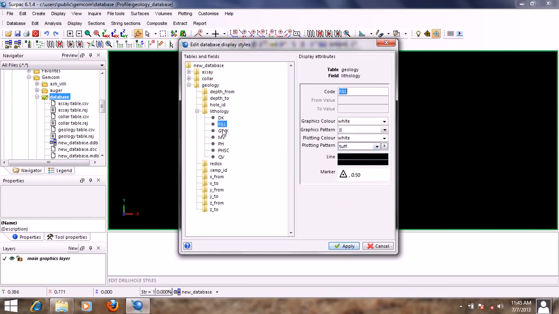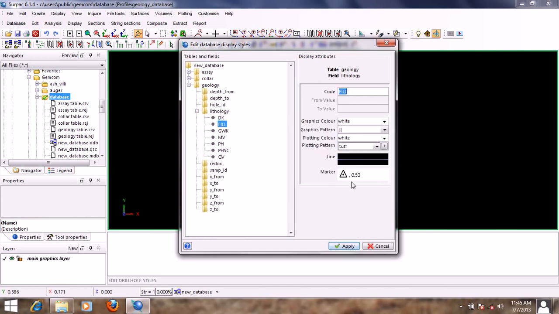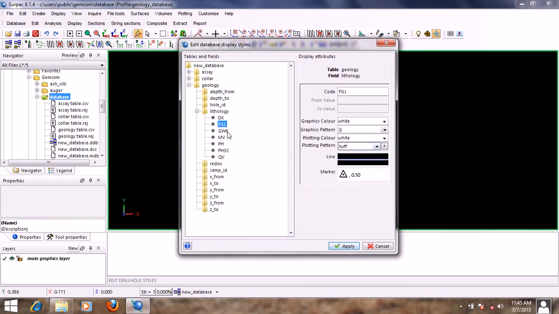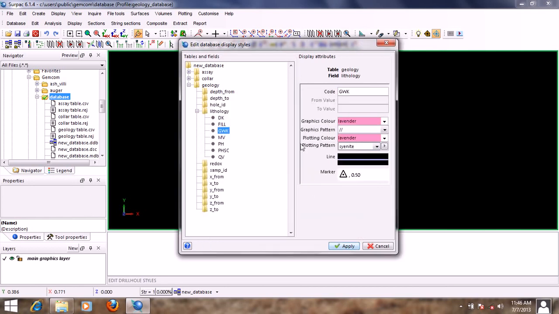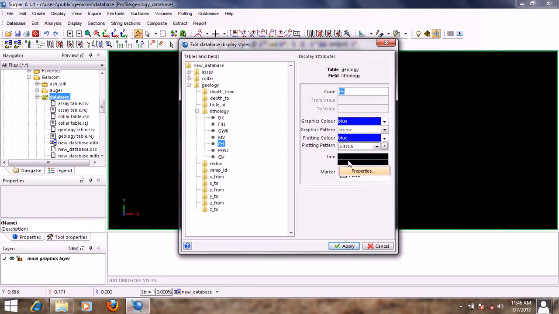Okay, I want to increase the thickness of the drill hole traces when I display my lithologies. So I'll come here and increase the thickness to 3. Click on the line and select properties. Now increase the thickness. This will make my work much easier and beautiful to look at. Okay.